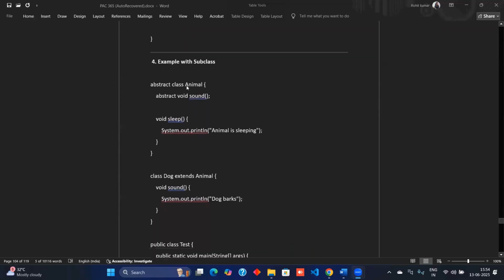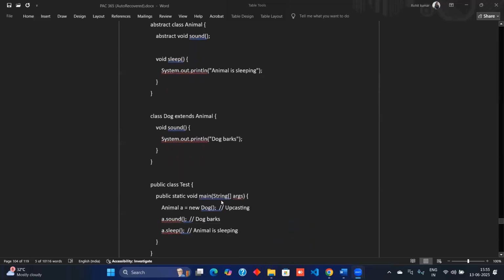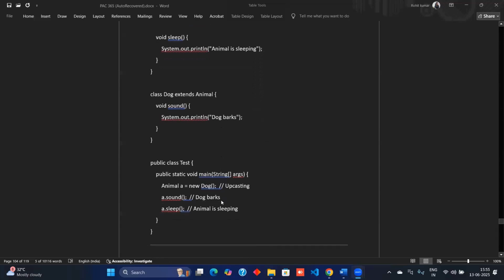Now there is an abstract class Animal, which has an abstract method sound, and a method sleep, which has the functionality System.out.println("animal is sleeping"). Now another class which extends it will also implement all the functionalities of this Animal class. It will inherit the abstract class, and its void sound has the functionality of printing "dog barks".